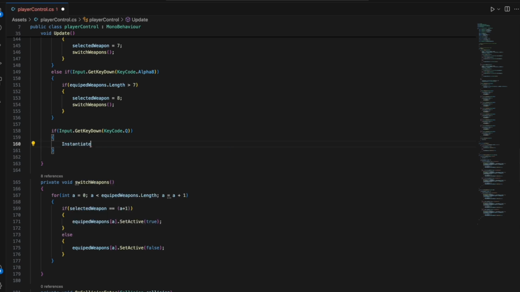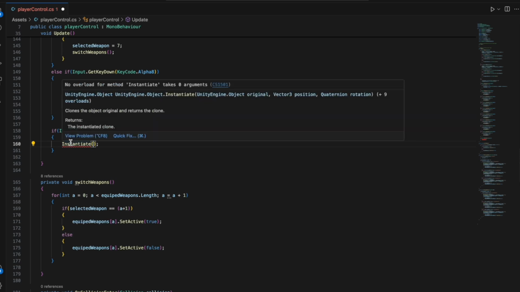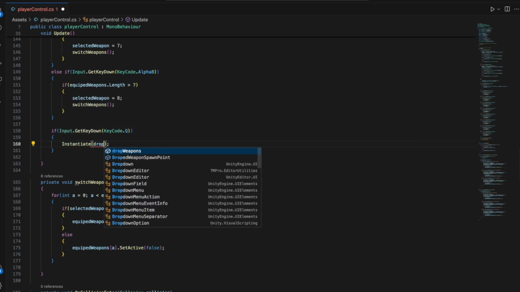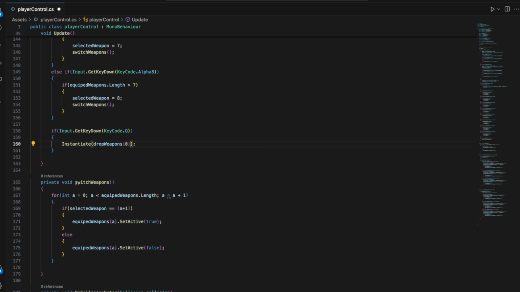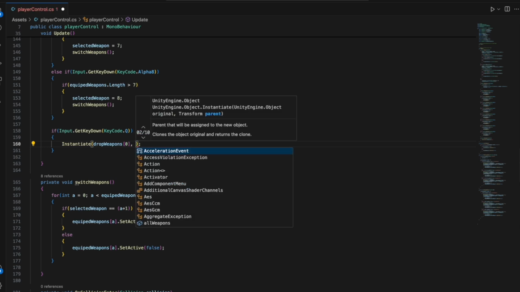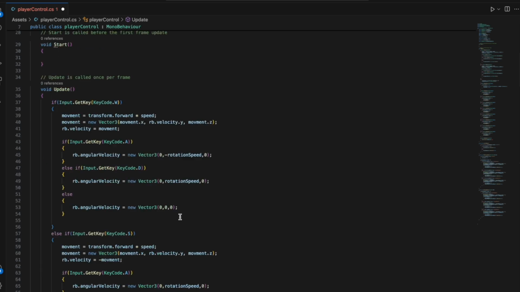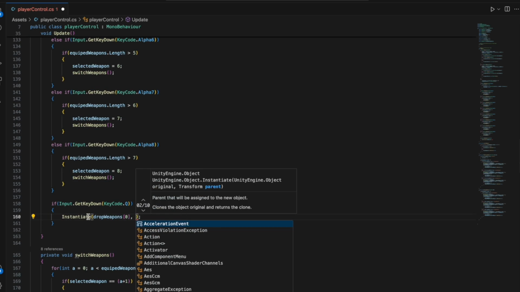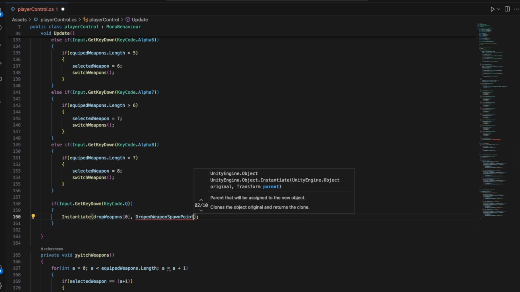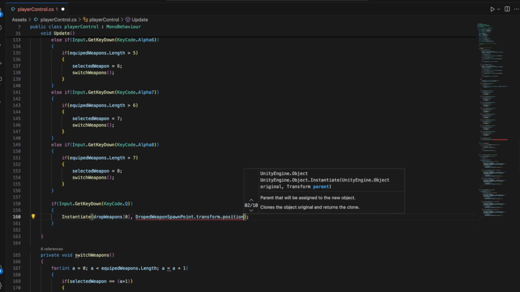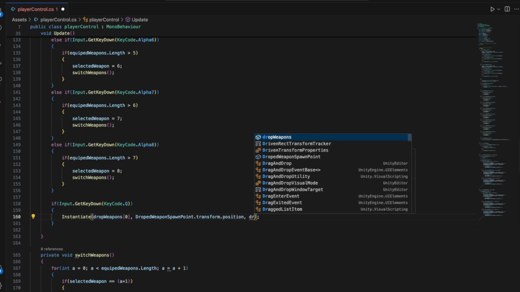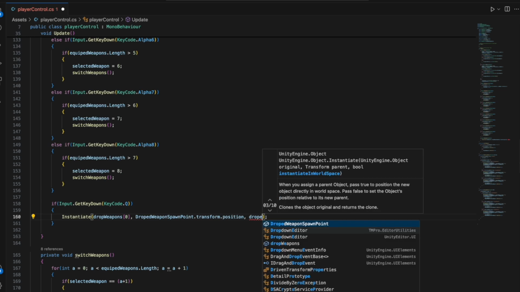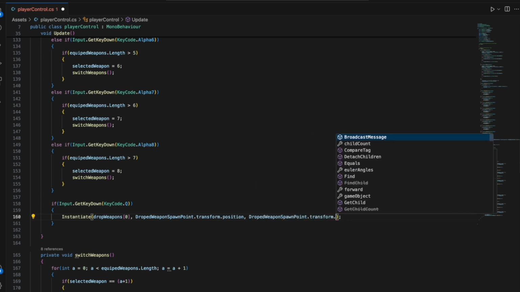So we're gonna type Instantiate and add these brackets, and now if you hover over the Instantiate, we have to tell it which object. So we're gonna type dropWeapons, this is the array, and we're gonna select 0 right now because we're just trying it out. Now we have to tell it the position, so we're using the one that we just created, the droppedWeaponSpawnPoint. So we have to tell it the position where we want to clone the game object, so where it's gonna spawn in the game. So we're gonna type droppedWeaponSpawnPoint.transform.position. And now we have to tell it the rotation, so we're gonna use the same rotation as this object. So we're gonna type droppedWeaponSpawnPoint.transform.rotation.